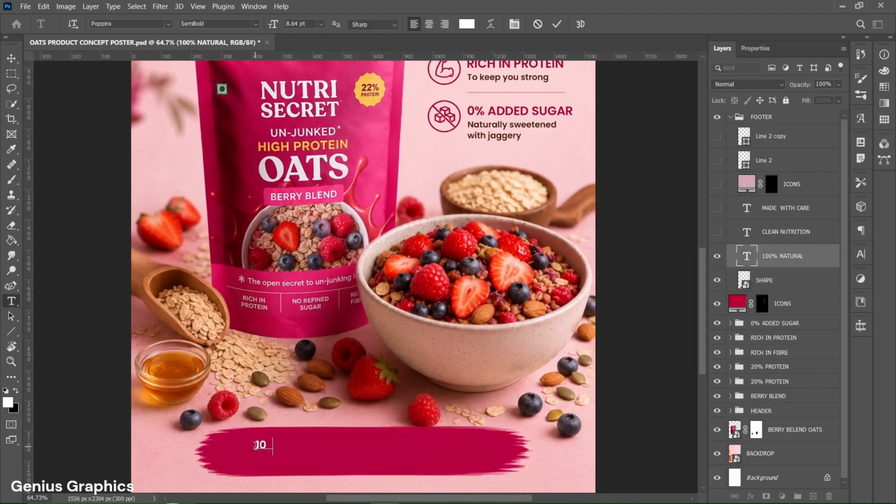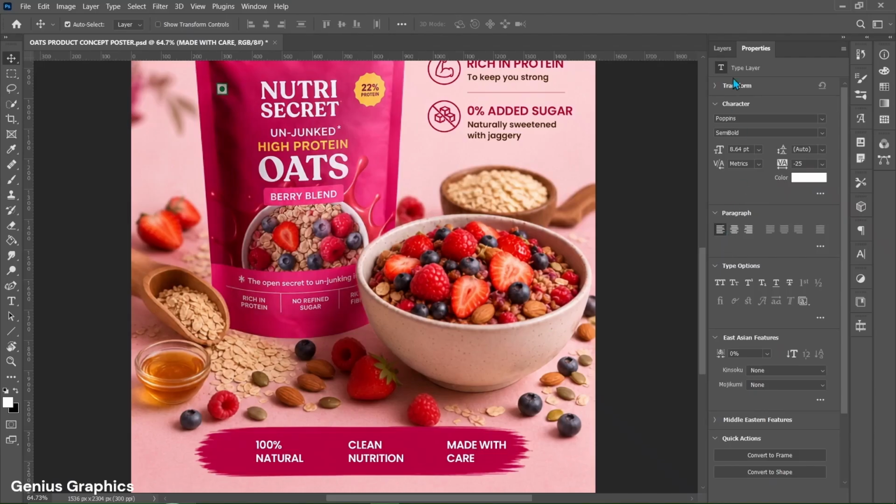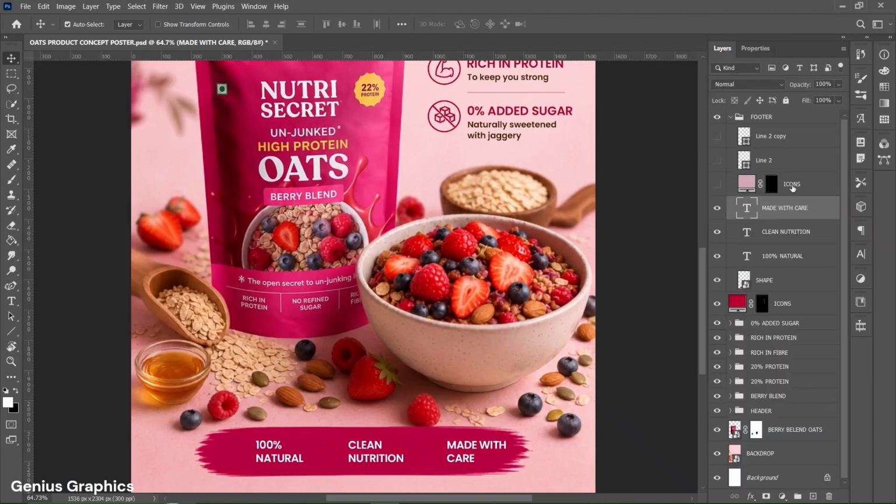Then add these 100% natural, clean nutrition, and made with care text. From properties, copy font style and text setup. Text will remain white. Then add these icons in front of text. Then add these lines.